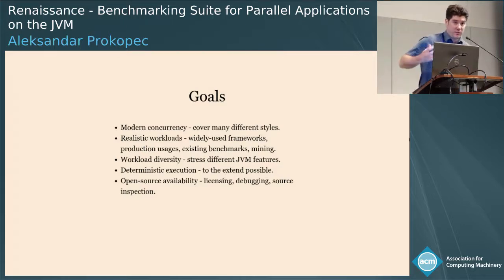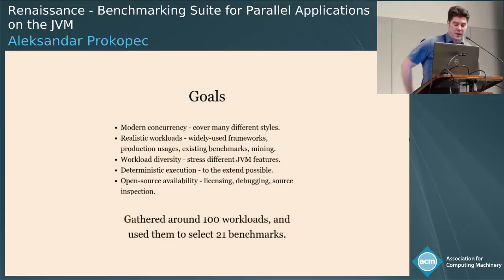And it was very important for us to stress all these different kinds of new JVM features that appeared. One other consideration was to make the execution deterministic. Of course, if you look at parallel applications, you can only go so far in this, but we still wanted to have some sort of stable results from the benchmarks, such as stable performance, or result validation, so the benchmark should always return the same value, and so on. And of course, one consideration was open source availability, because of licensing, debugging and potential source introspection. We ended up gathering around 100 workloads, and we used them to select, in the end, 21 benchmarks.